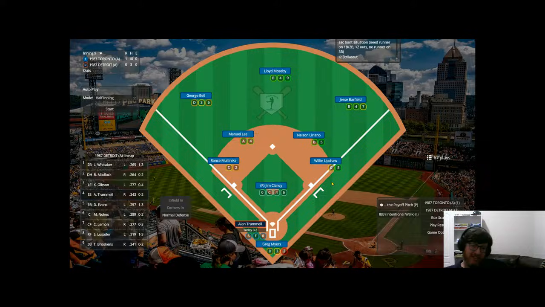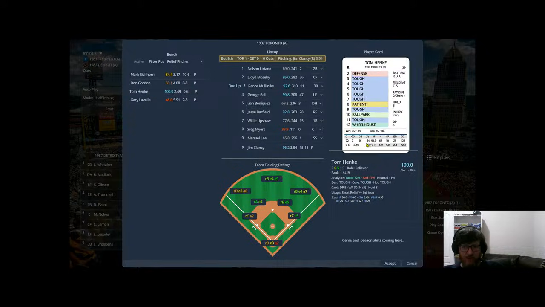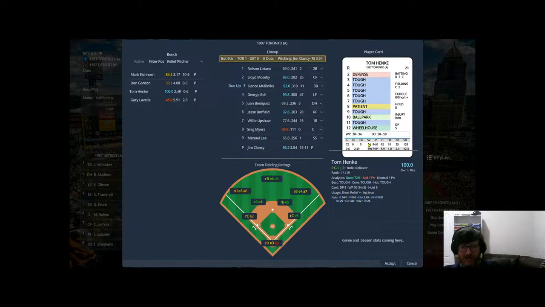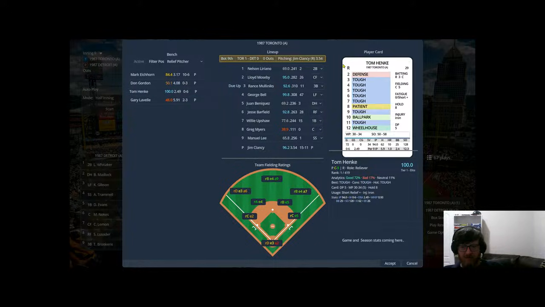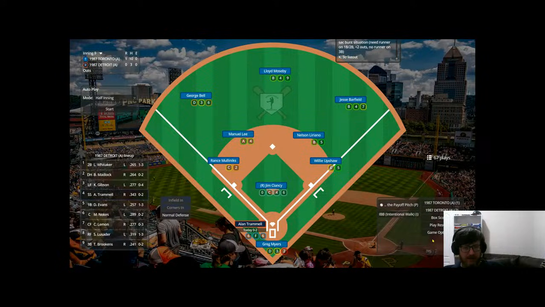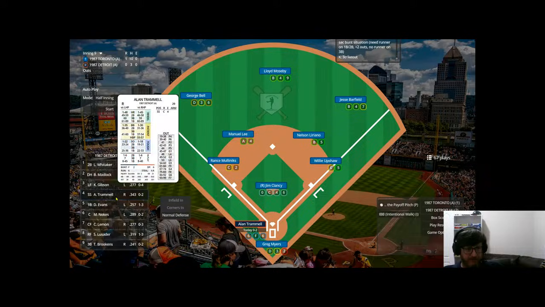Let me just look at the bench. Let me look at the roster. I've already done that, haven't I? And Henke, he had 34 saves. He's a righty, right? He is a righty. So let me look at the lineup here for Detroit. We got Trammell, who's a righty, and then 2 lefties coming up.